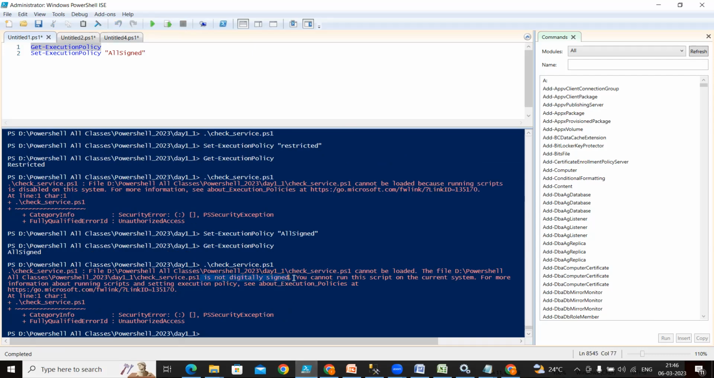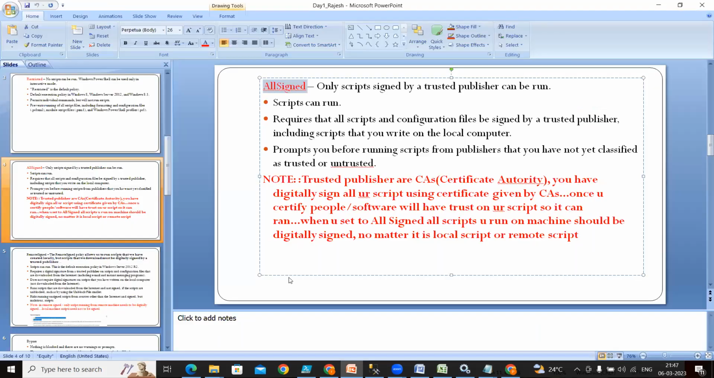Correct. The meaning of this is that if you don't have a certificate and the script is not signed by the proper team, it is not approved, and your script will not be able to run. So if you are getting this kind of error, be sure that maybe your PowerShell execution policy is set in a different mode. You understood what the AllSigned mode is.